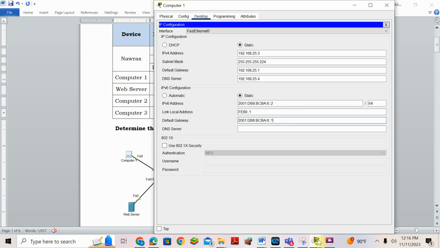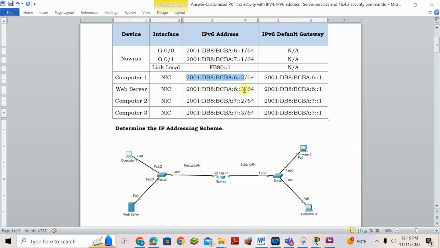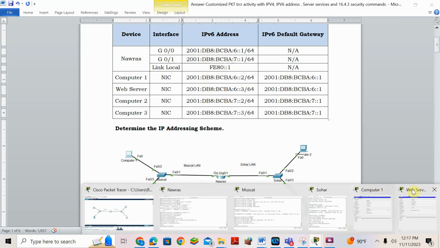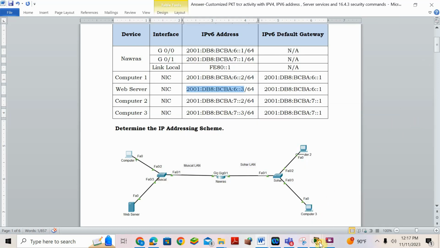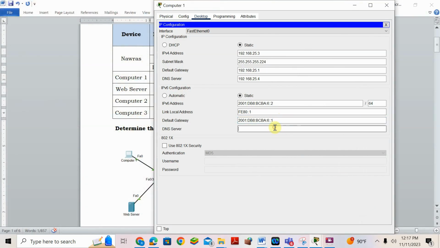Okay. So next is the web server. This is 3. Okay, this is 64. This is fe80 colon colon 1. Default gateway is 61. DNS server, this is a DNS server, same. So put here. And for the other computer also, DNS is the same. Other one. Okay. Then this is done.